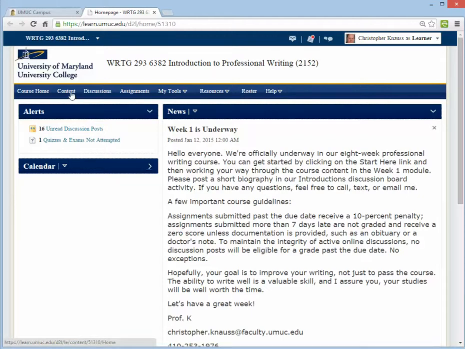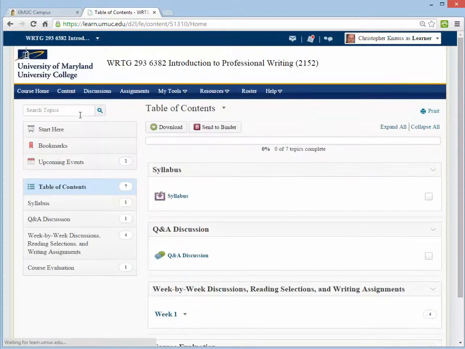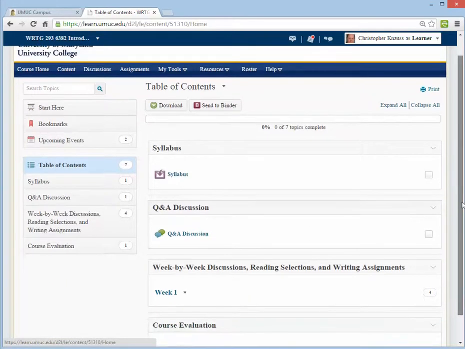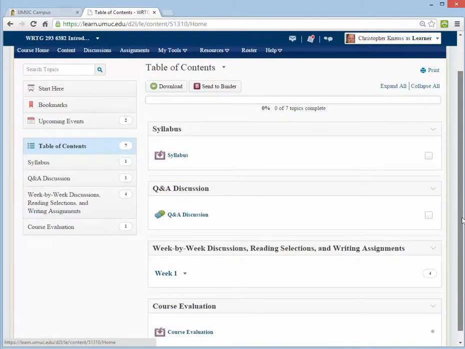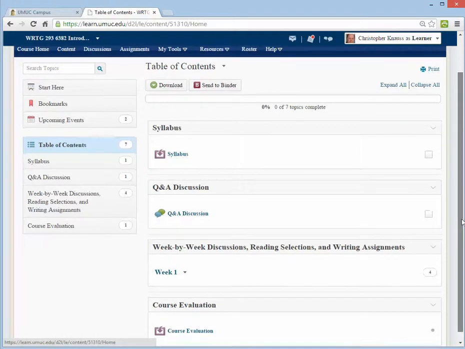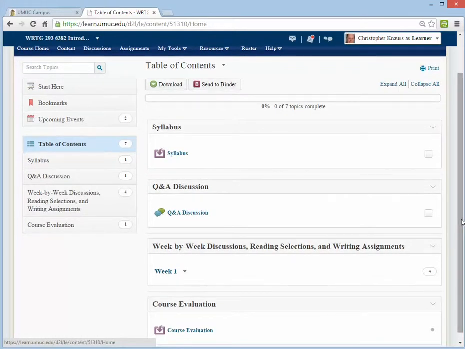The most important tab is the content tab, and here's where you'll find our syllabus. We have a Q&A discussion where you can ask some questions in a forum, and I'll look at that to try to answer your questions. You can also talk with classmates through that forum too. There's no points for that. It's just a discussion that you can use if you want to ask some questions.